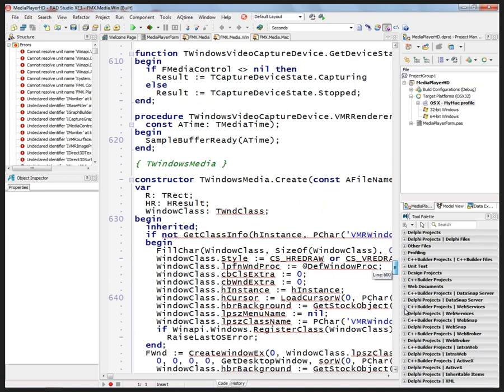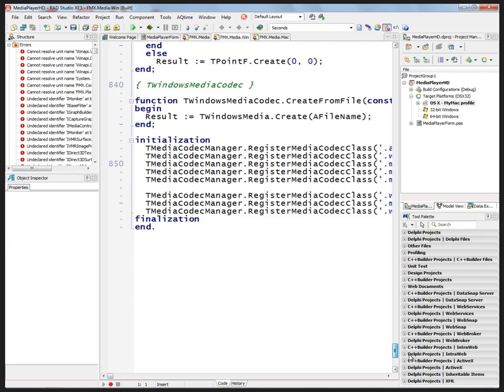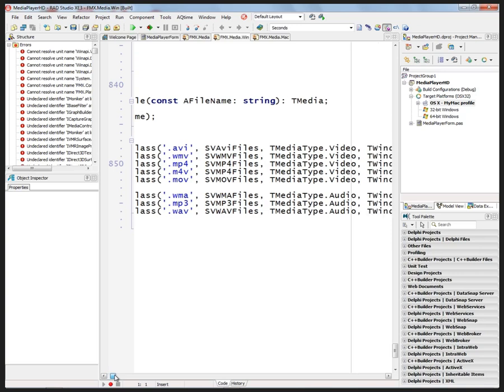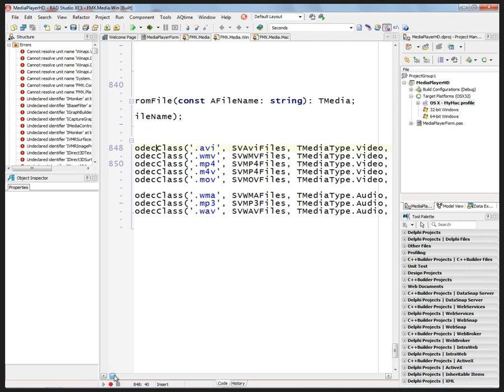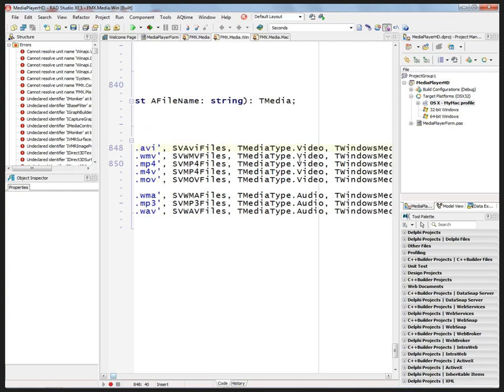Down at the bottom in the initialization section is where we register the media codec class using the codec manager for the ones that FireMonkey knows about by default. So AVI, WMV, MP4, M4V, MOV, and then for audio, WMA, MP3, and WAV. If you have some other file formats that you'd like to support, you can use this same code, the register media codec class, in your own code, and provide the extension name, and the media type: is it video or audio? And the same thing on Macintosh.